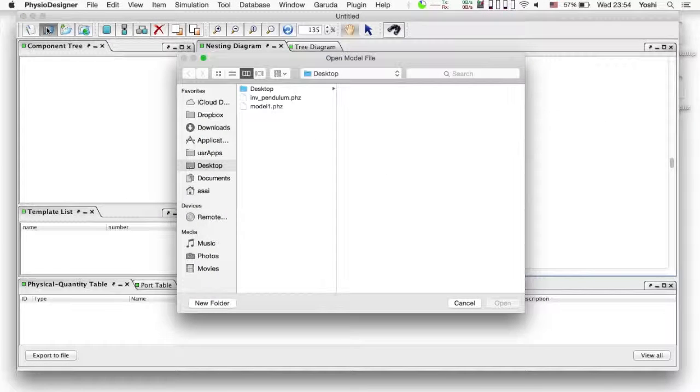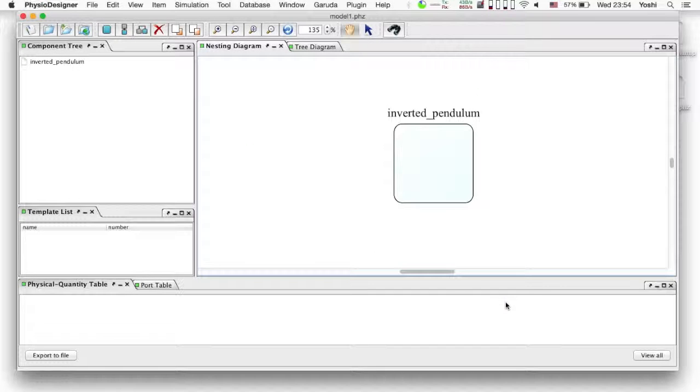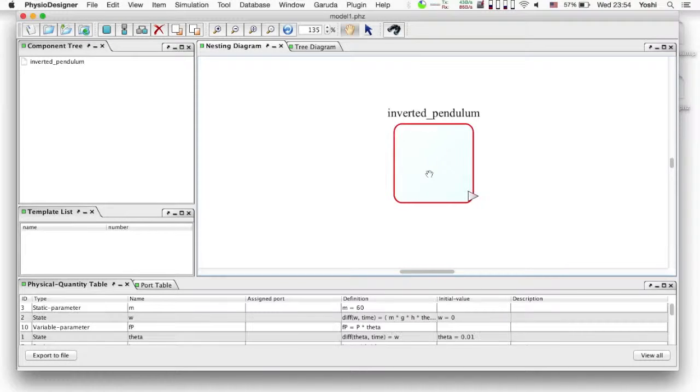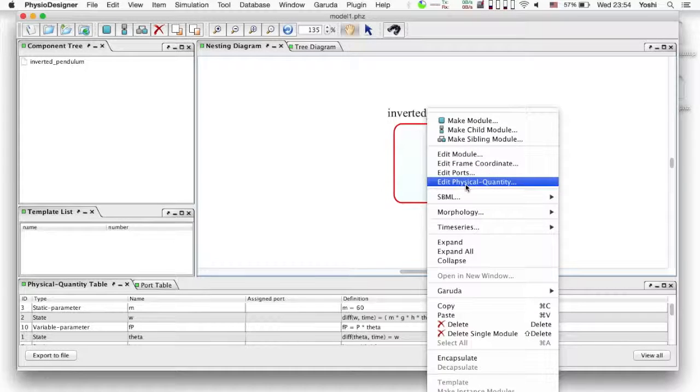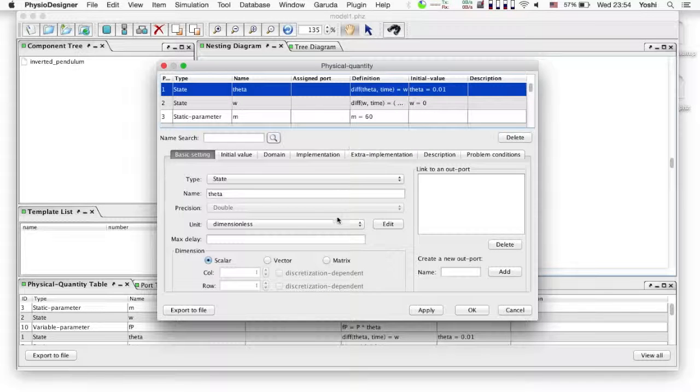At first, load the Model 1, which we created in the previous tutorial. What we need to do is to introduce the time delay for theta and theta dot. W is used to represent theta dot in this model. Open the Physical Quantity dialog, right-click the module, and select Edit Physical Quantity. Selecting theta in the upper table, set the max delay value in the Basic Setting tab. Now let's set 0.3 here.